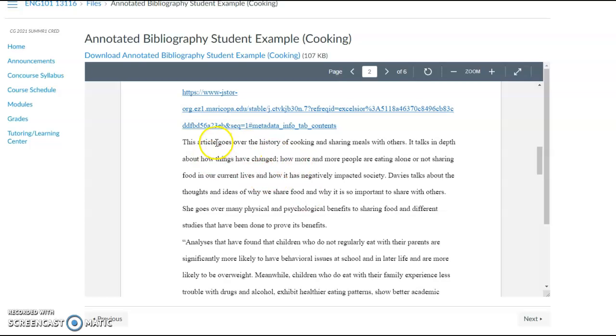Now, one thing this student example does is it presents it as this article does this, this article does that. Don't do that. If you know the author's name, always refer to the author. Okay, the author is the one who has the agency. They're the one making the decisions, not the article on its own. So this is better: Davies talks about, she goes over. Okay, keep that in mind.